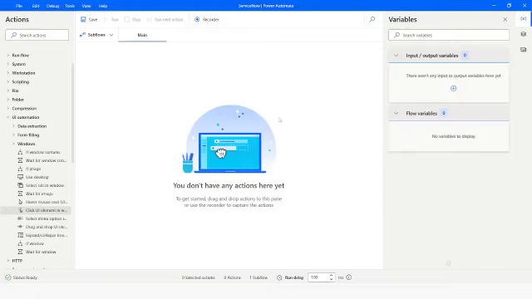In today's video, we will learn about a new update related to UI automation in Power Automate Desktop. So please watch this video till the end so that you can understand it completely.